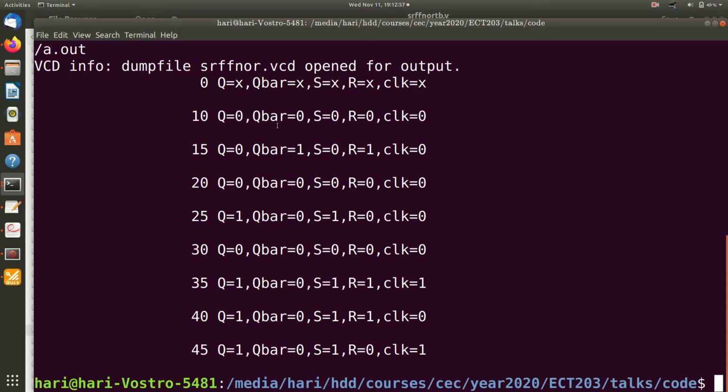Now in the next clock cycle, that is at 15 nanosecond with the clock equal to 0, S equal to 0, R equal to 1. Now Q becomes 0 and Q bar becomes 1. This is a reset condition. And at 20 nanosecond again the clock is low, so the circuit is active. S equal to 0, R equal to 0. Again it is driven to an indeterminate state, a forbidden state.